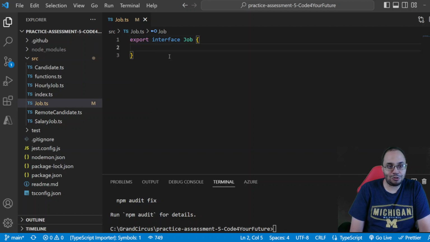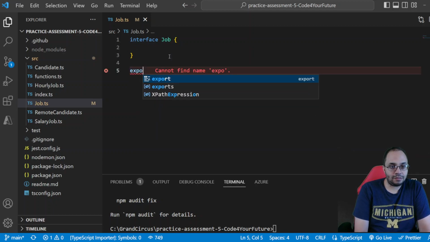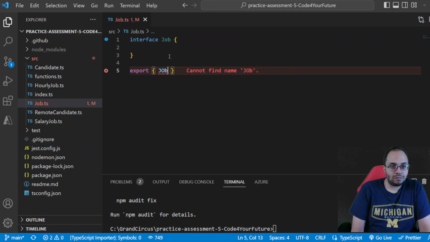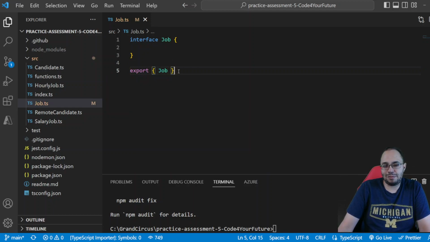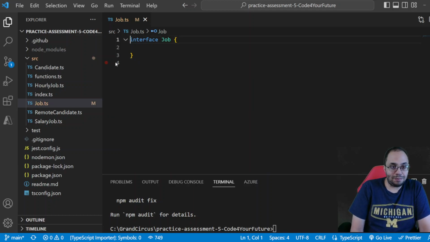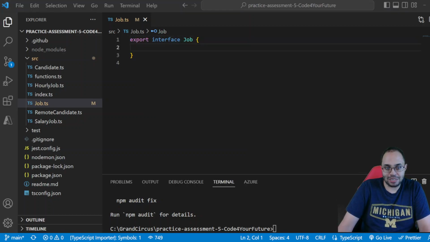That's just my own personal code style. You don't have to do that. You could do this. Okay, and that works just as well. I just find this to be a little bit more typing, just me personally. So I usually just do export interface job. Okay, and it's just quick and simple.